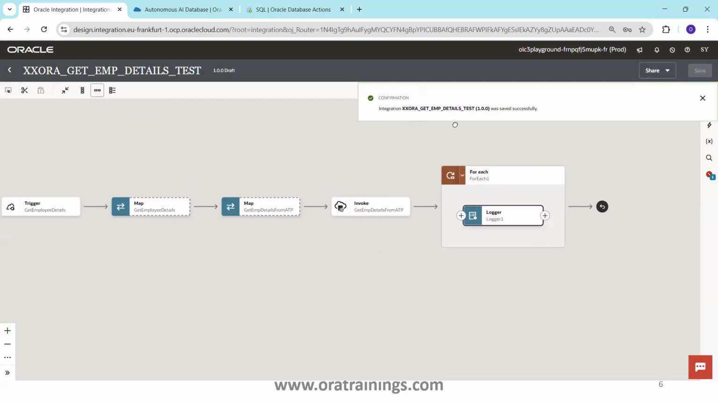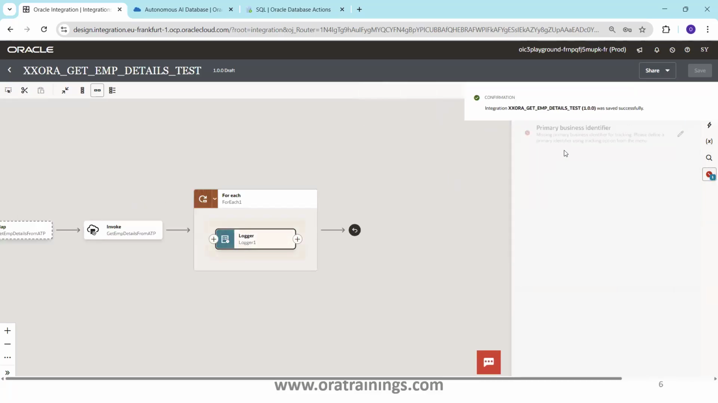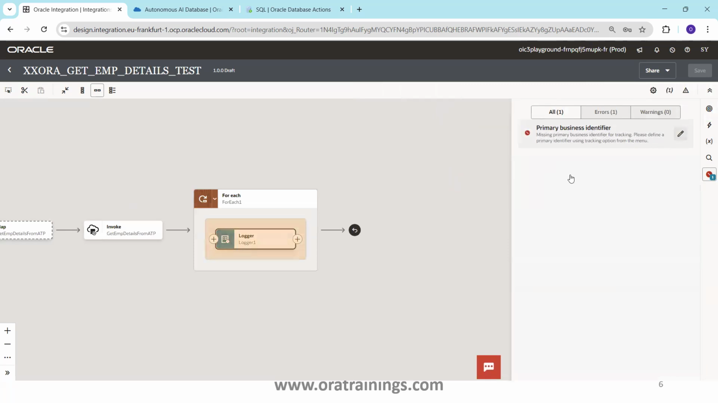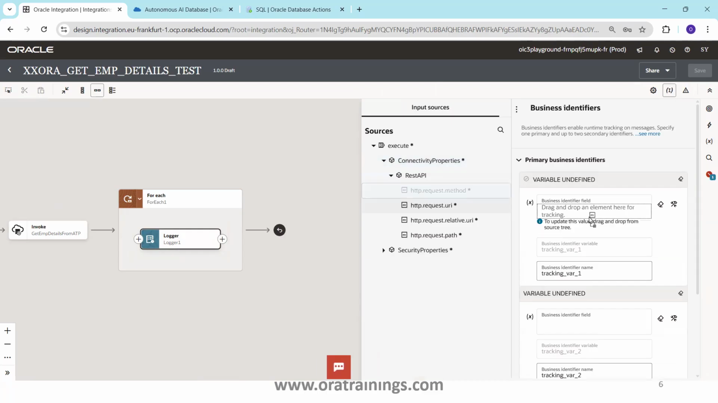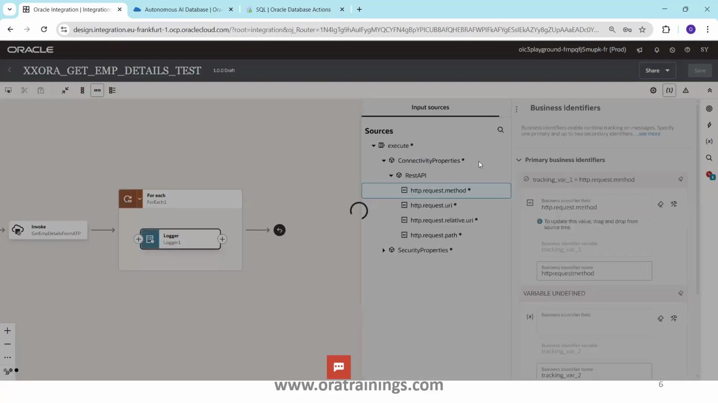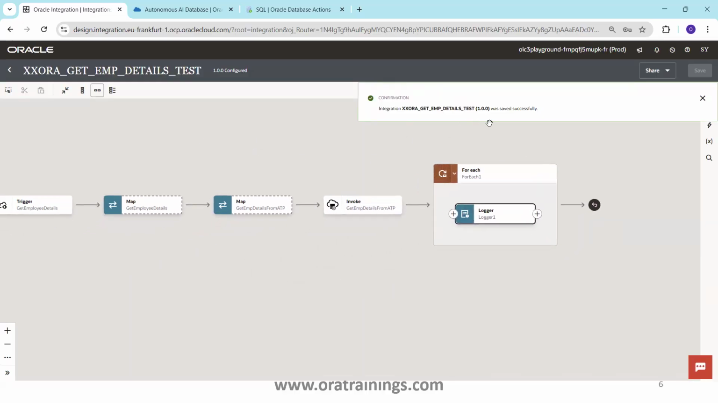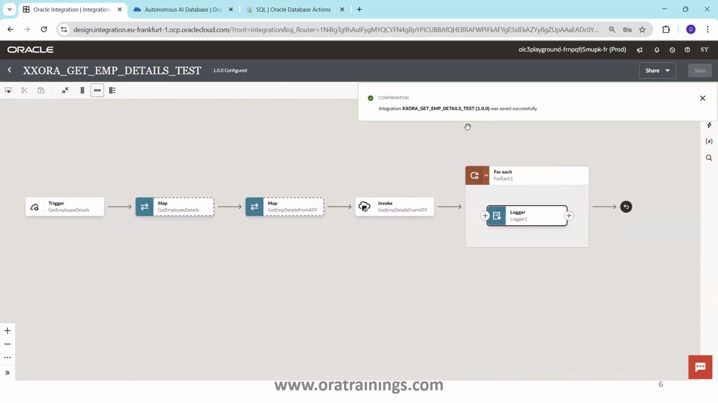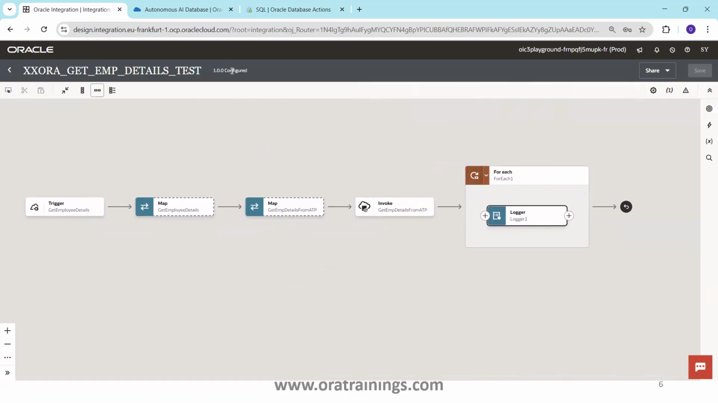And now, yeah, it's almost done, but still, it shows the primary identifier issue. Just click on this error, set that primary business identifier. Just as of now, drag and drop any element which is available. I'll just go with this one. In a business scenario, this element or this property does not make any sense, right? But for now, as we don't have any input parameter, I'm just considering that. So it is almost configured, and you can see the status here, configured. Click on back.